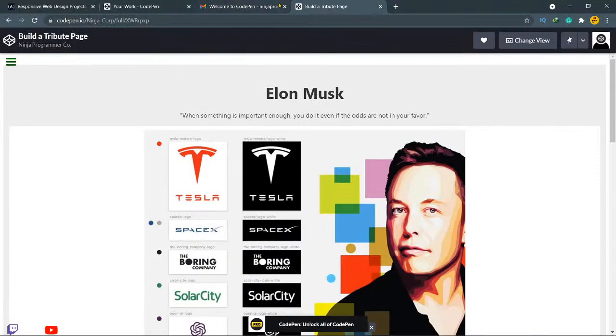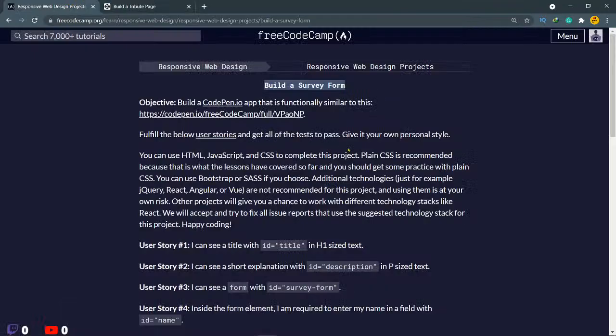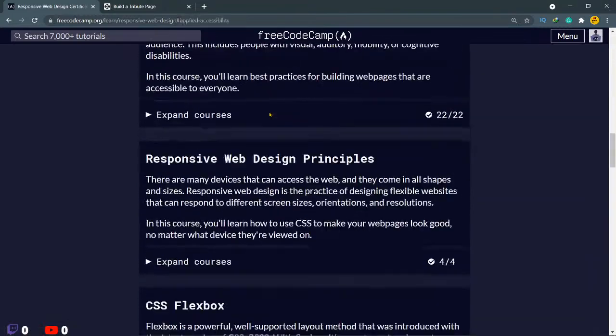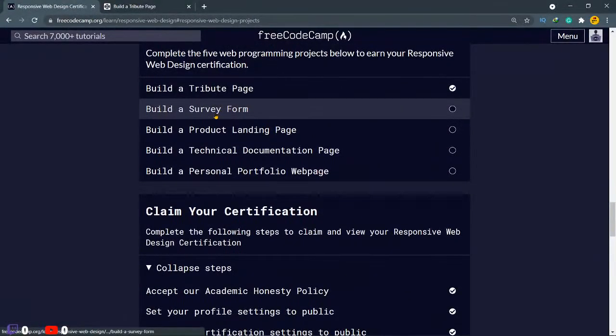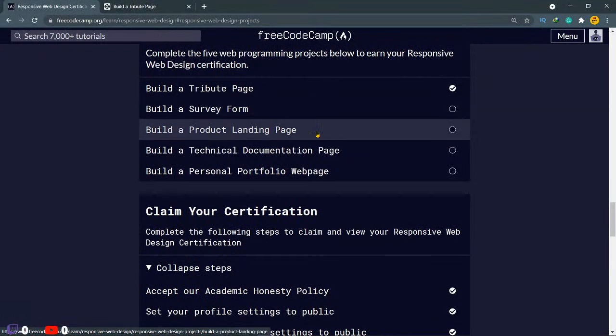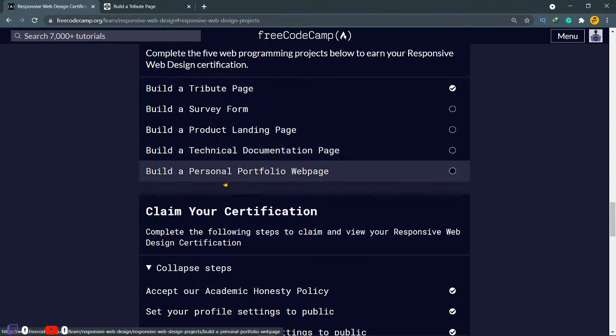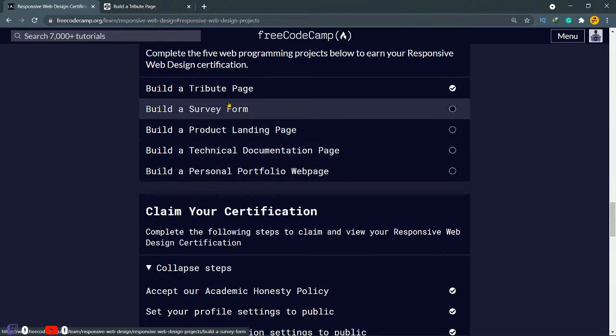So now we have completed up to the build of tribute page. Now we are remaining the four projects. Other four projects. I can show you here. So we are remaining the build survey form, product landing page, technical documentation page, personal portfolio web page. So we will be covering all these topics in the coming individual videos.